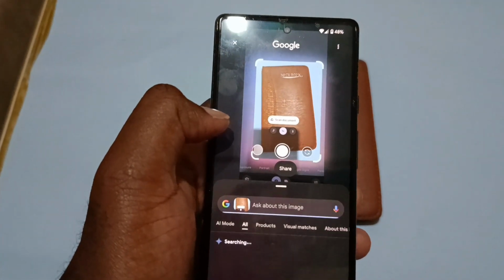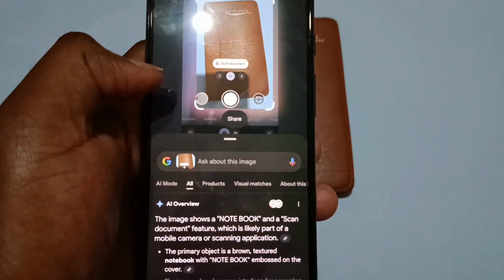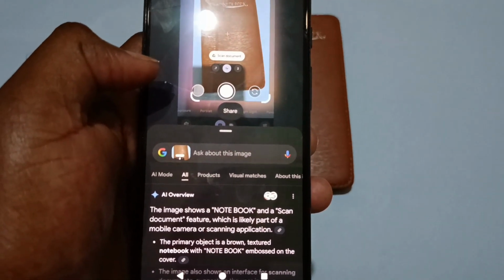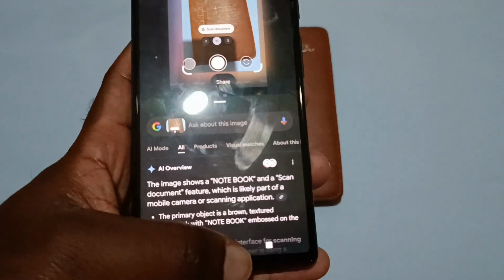So you can actually see Google giving me results down here. The image shows a notebook. You can see that right there.